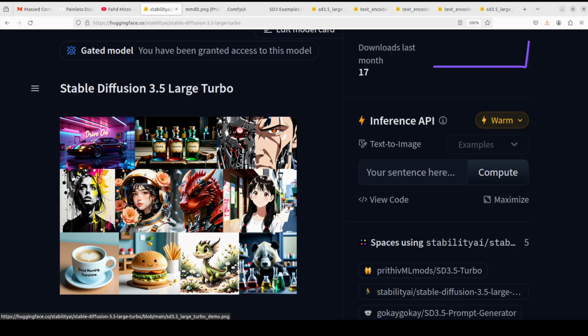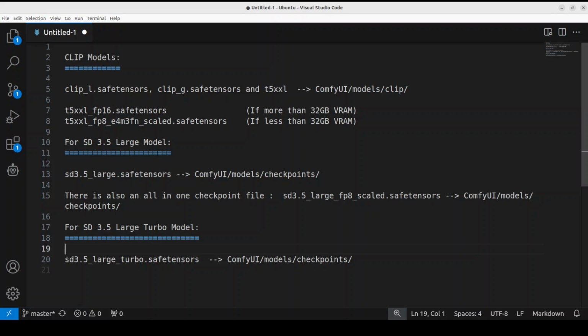On Hugging Face, how do you do that? Let me easily show you in one place which files you need and where you need to put them.